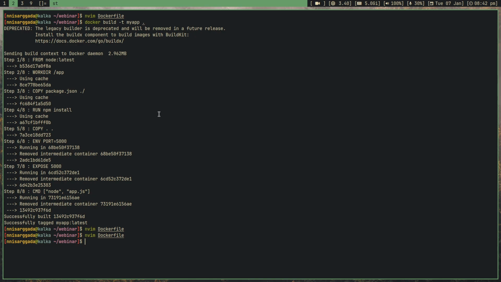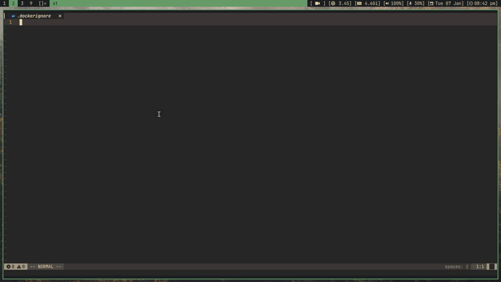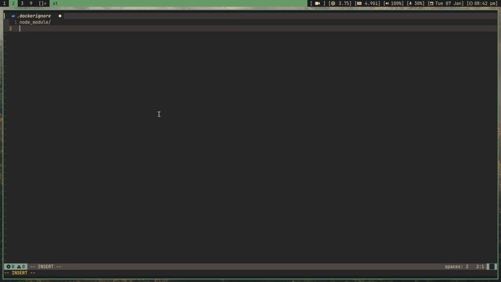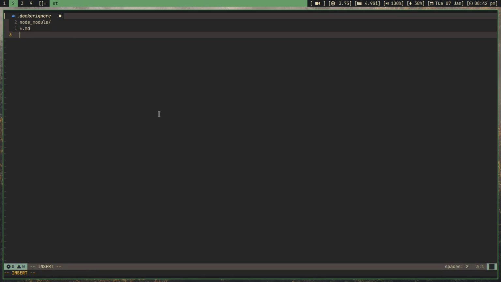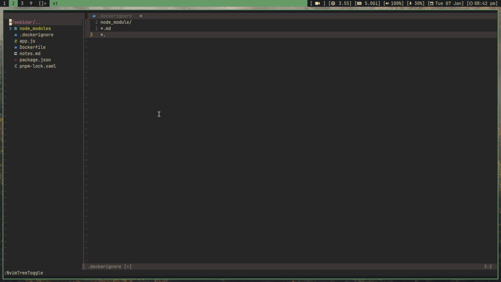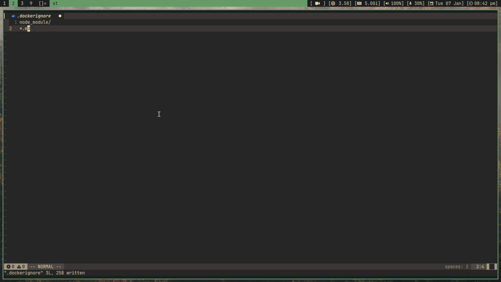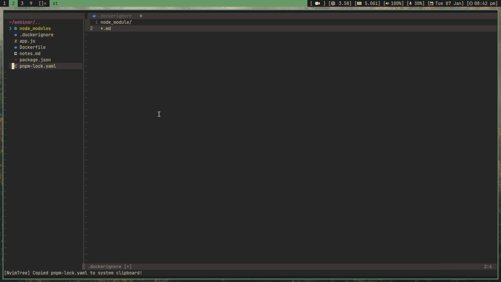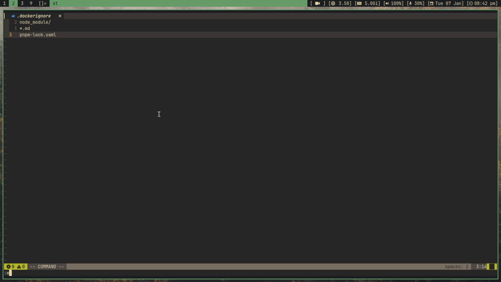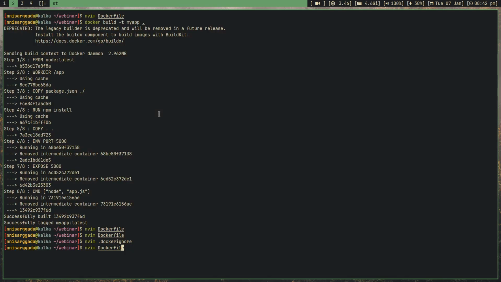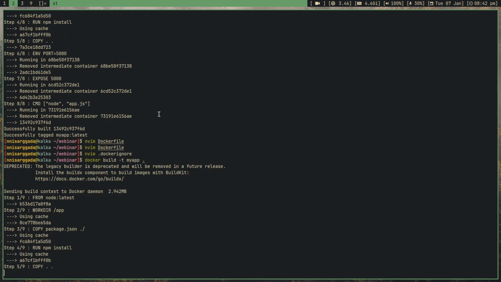So similar to how we have a .gitignore, we also have a .dockerignore, in which we can mention node_modules. The syntax is exactly the same as .gitignore. Then you have anything that ends with md or anything that ends with YAML, or actually, instead of that I should just copy this and paste it here. So now it won't copy over those files. So now I can build it again, docker build.